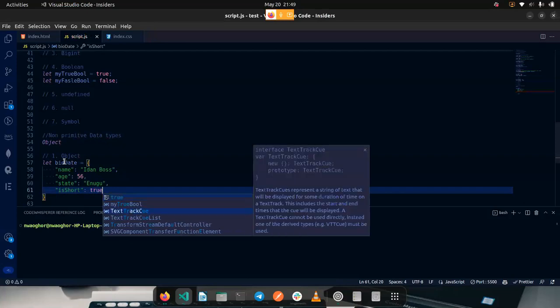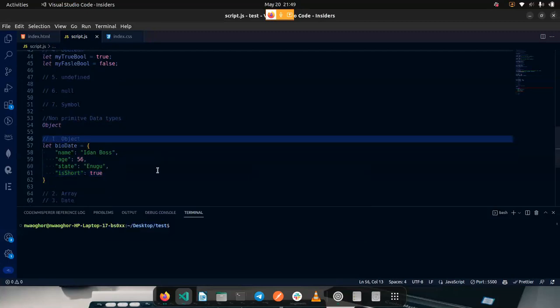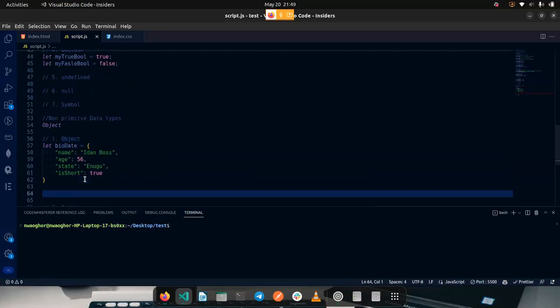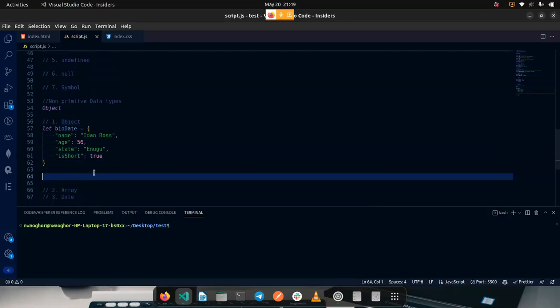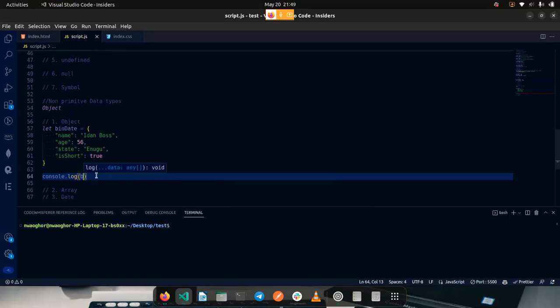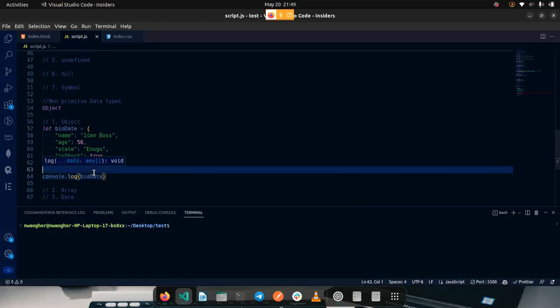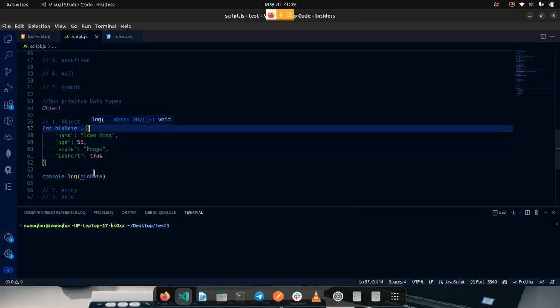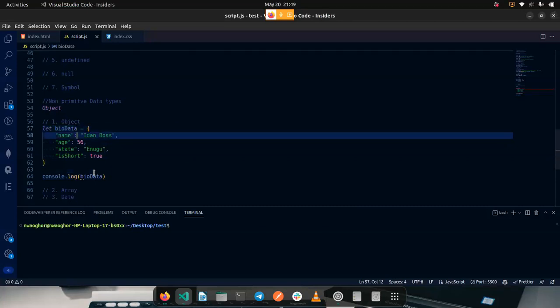Okay, so this is what an object looks like. So an object stores data in key value pairs, right? So let me try and console log this. That is what I'm saying. Console.log, biodata. I wrote this with biodata.